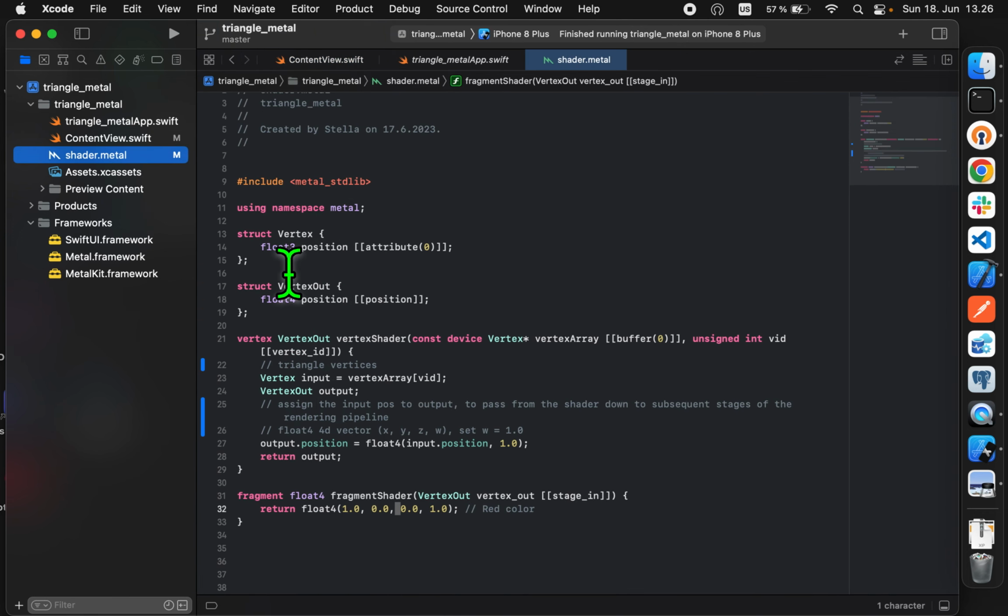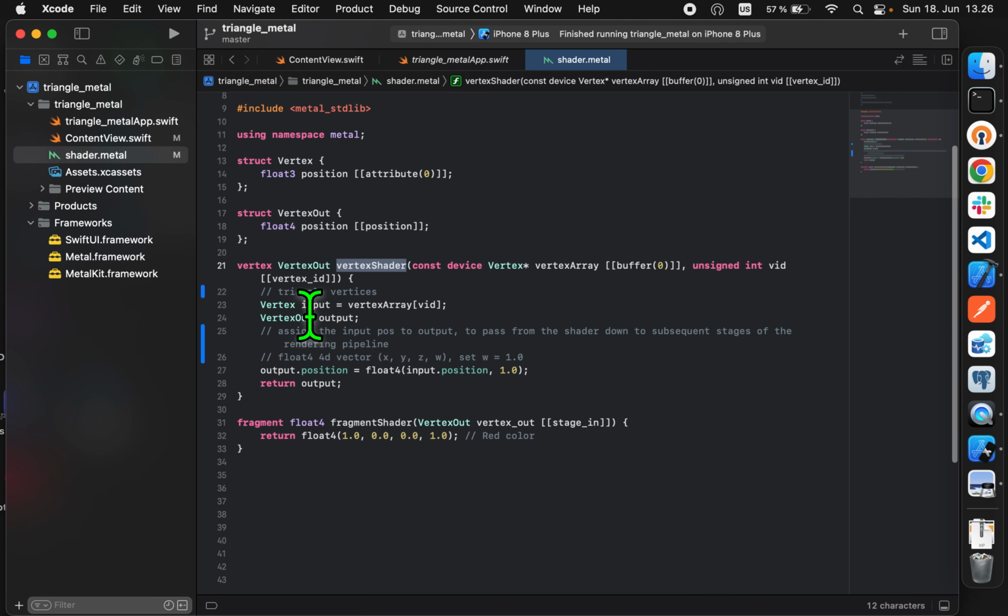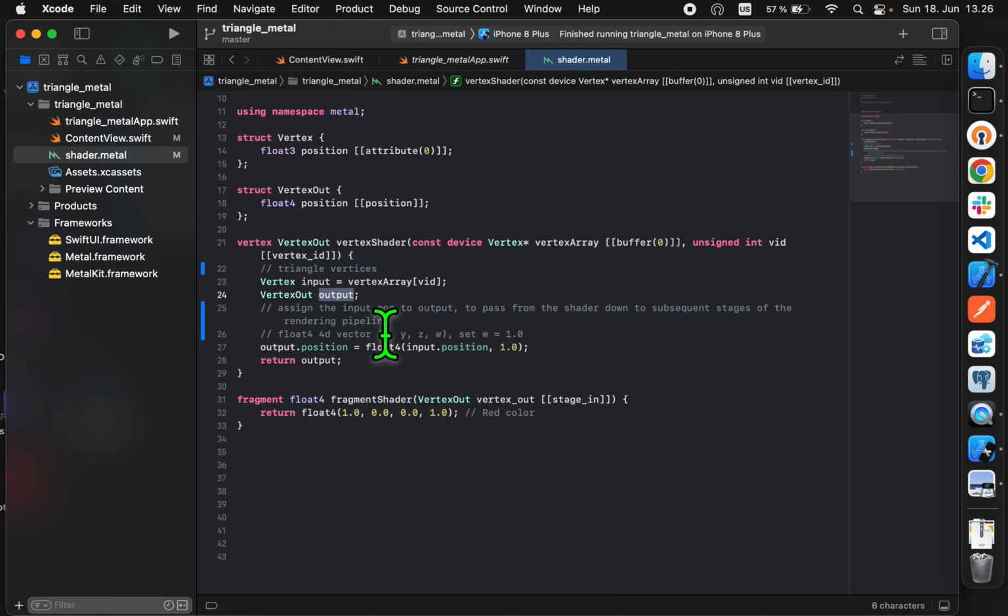And in this file, we have the vertex shader. We get the input from the vertex array that we're going to define in the triangle's vertices. And for the output, we're going to assign the position of the input and pass it down from this shader to the subsequent stages of the rendering pipeline. And that is to this output. And we put a float4, which stands for a 4D vector, x, y, z, and w, and we're going to set w as a constant. And for the fragment, let's make it red.